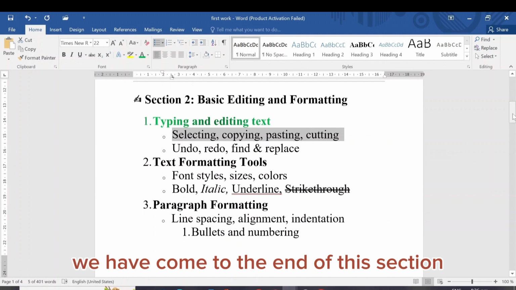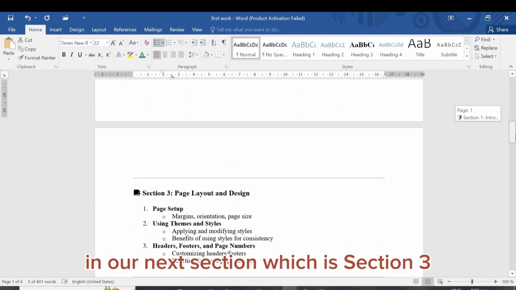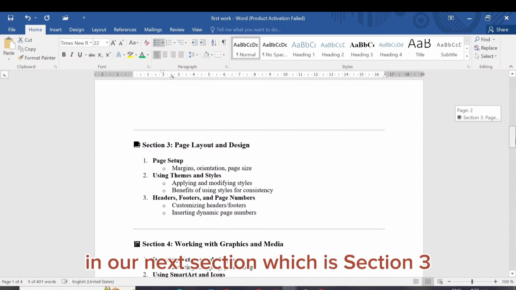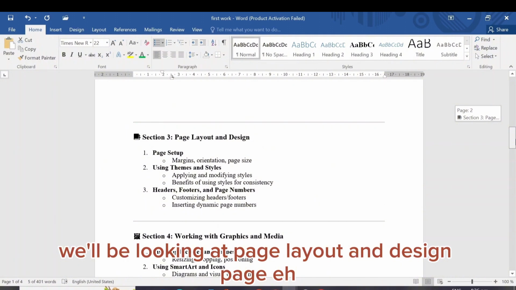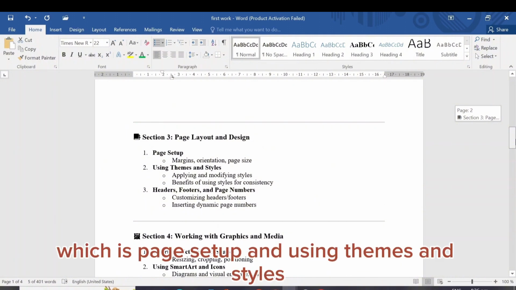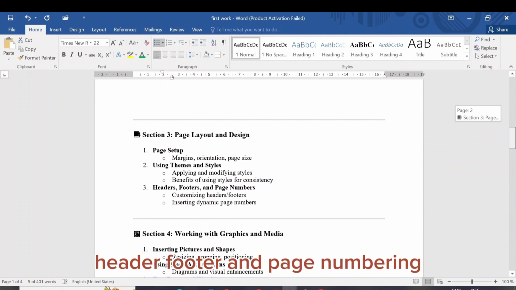We have come to the end of this section. In our next section, which is section 3, we'll be looking at page layout and design, which is page setup, using themes and styles, header, footer, and page numbering.